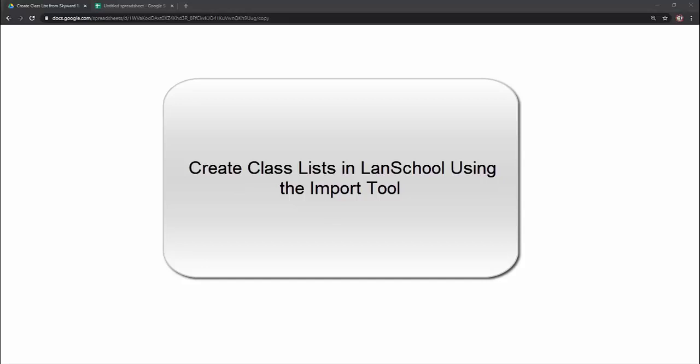This tutorial will show you how to make your class lists using that Skyward roster that you downloaded from Skyward. This way you can create them outside of your class time and you do not have to have your students signed into the Chromebooks to do this. Make sure you have some knowledge of how to manipulate spreadsheets in order to make this happen.